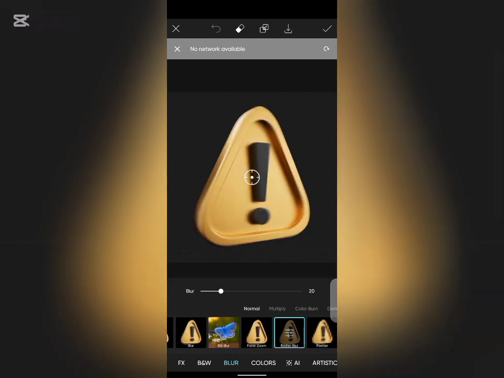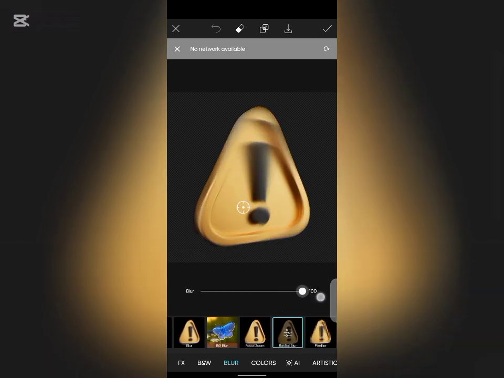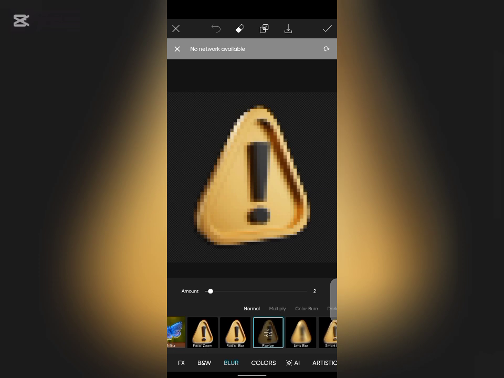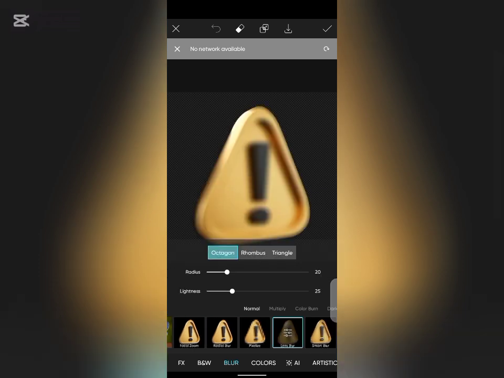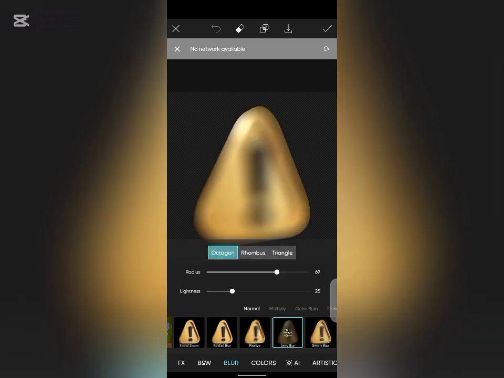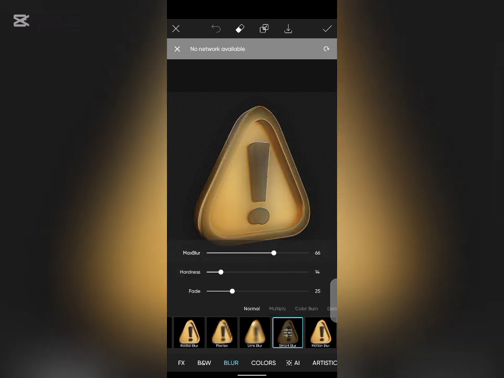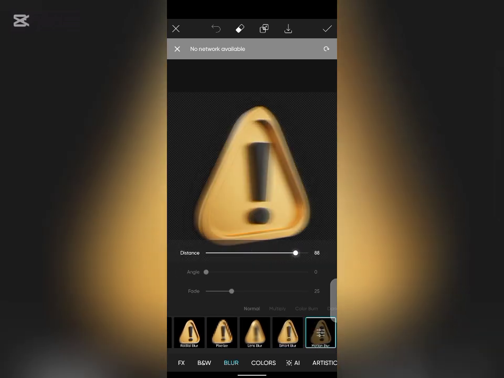We have the radial blur. Don't worry, you will not see it very well here. Maybe I'll do it in another video. We have the pixelized blur, then the lens blur, the smart blur, and the motion blur. So there are a lot of different kinds of blur.